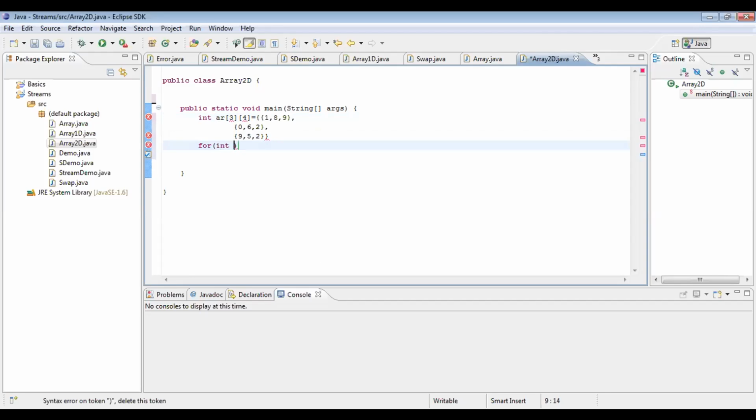For int i is equal to 0, i is less than 3, semicolon, i plus plus, and then inside that another for loop is required now. How to display in a matrix notation? I want to display that in a matrix notation. See, for, within bracket int j is equal to 0, same for loop, no change. j is less than 3, j plus plus. Fine. Inside that we have to display now.